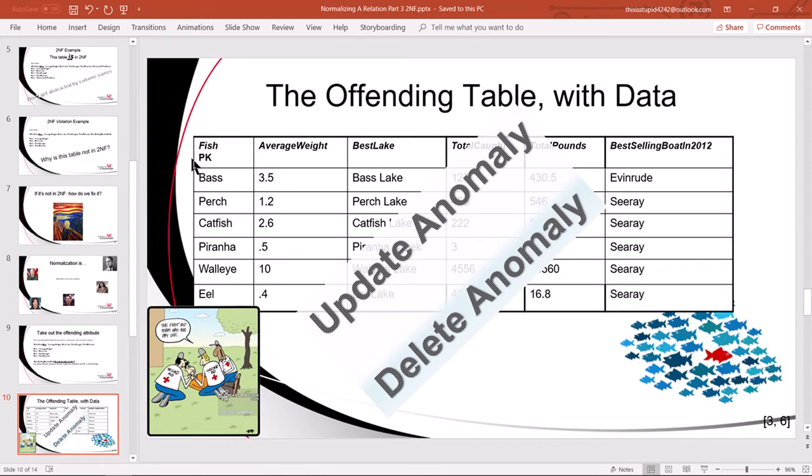Here is some data in that table that was broken. This is the table that had fish as its primary key, but it had the best-selling boat in 2012 attribute, which was not dependent on that primary key. We decided that this was not in 2NF.